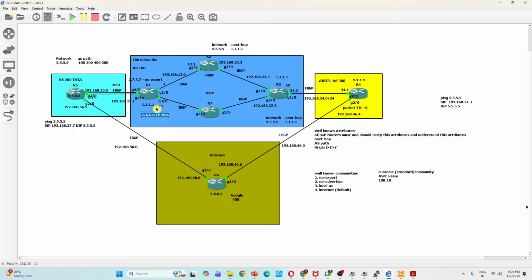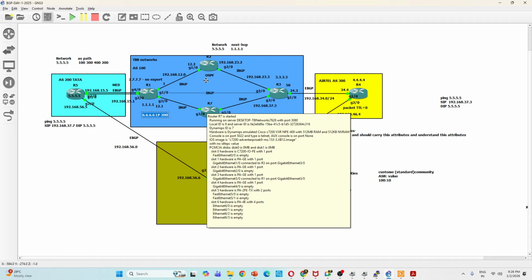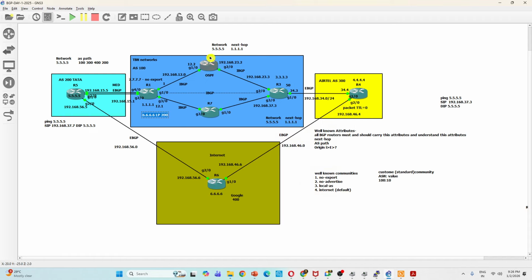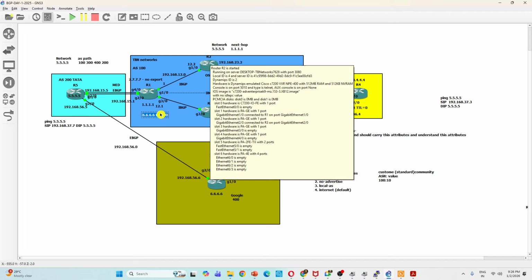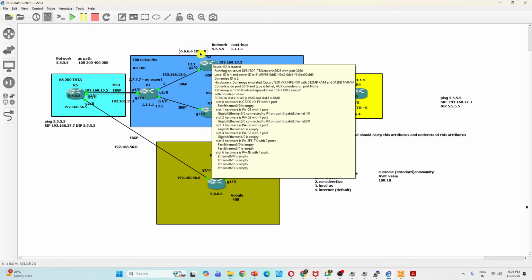So first of all, you have to send a community to R2, R3, R7. These three routers receive a community attribute first. If that community attribute matches, then only they will apply local preference. Otherwise not. You're not sending local preference first. First you're sending a custom community attribute, like 100:10. So you're sending a route with community. So on R2 also, you have to configure a community with 100:10.